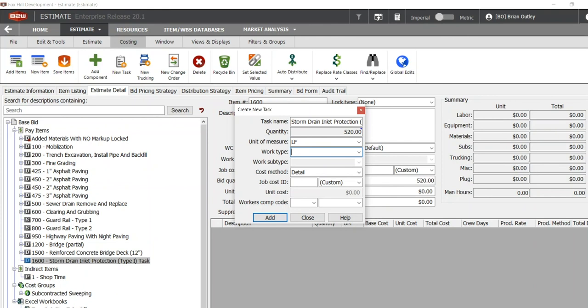And if I change my quantity on the pay item level, it will then automatically update my quantity on my task level as well. And then if you like, you can select a work type on here. Cost method, we're going to select detail, so that way we can add a crew underneath it. And the job cost ID, so if you are wanting to select a job cost for accounting purposes, or if you utilize track, you want to select a job cost. We're going to use Storm job cost ID for this one. And then you can simply click add.